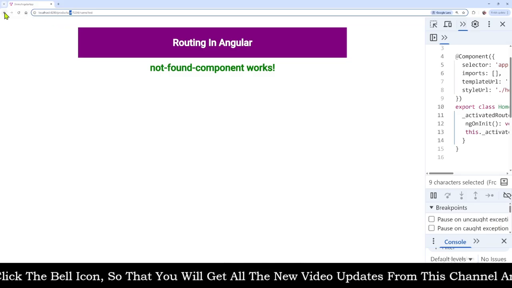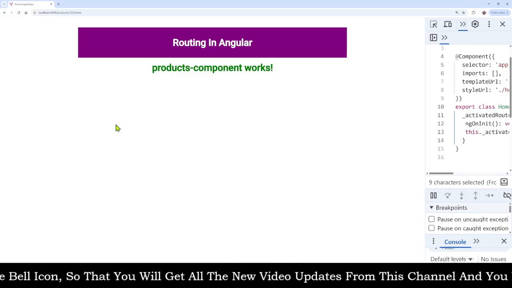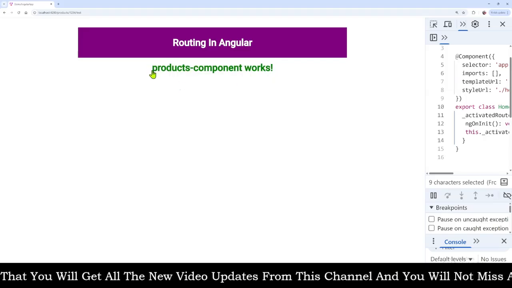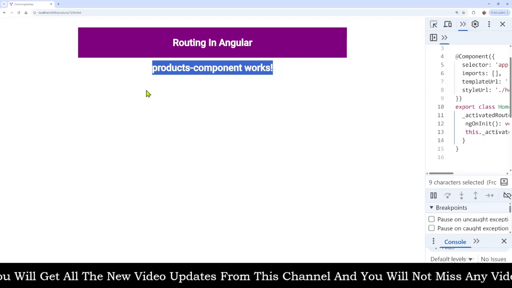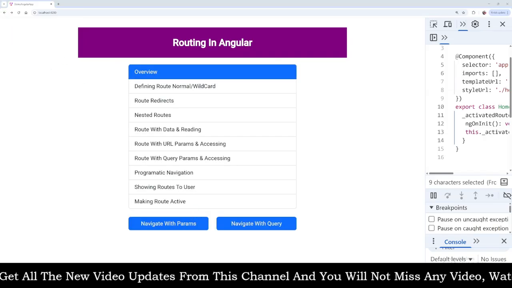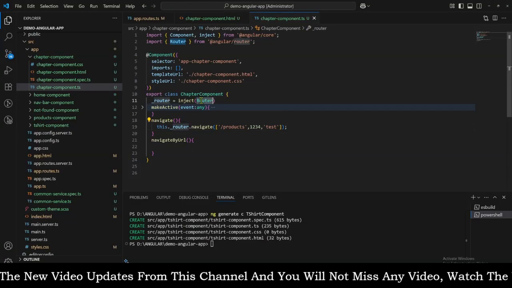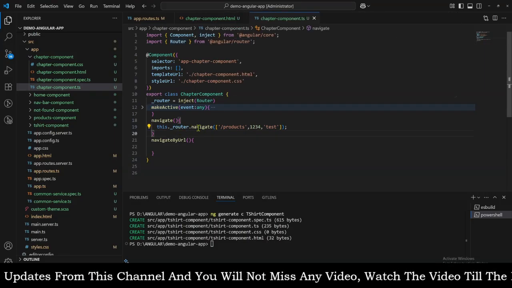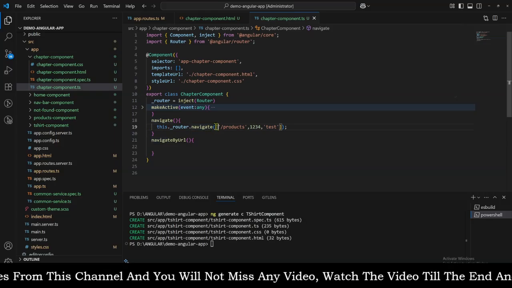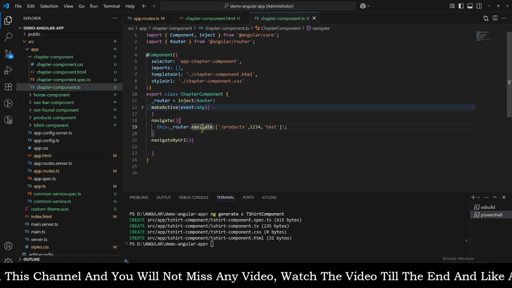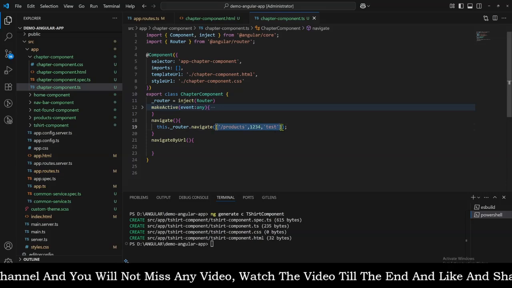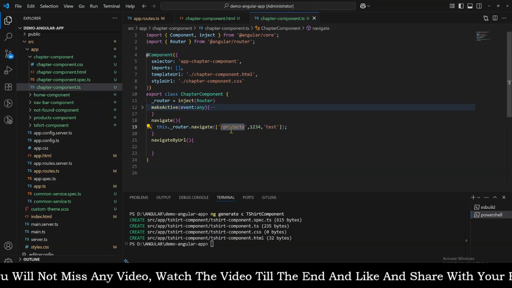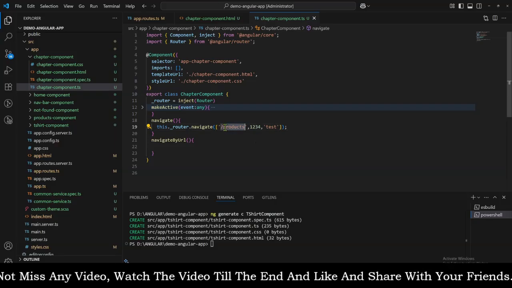Copy this, click on this button. As you can see, the products component works, right? So this is how you can programmatically navigate to the components using the router module. This is the router module, or you can say class as well. It gives us the navigate method, and the navigate method has the first parameter as a readonly any array, right?